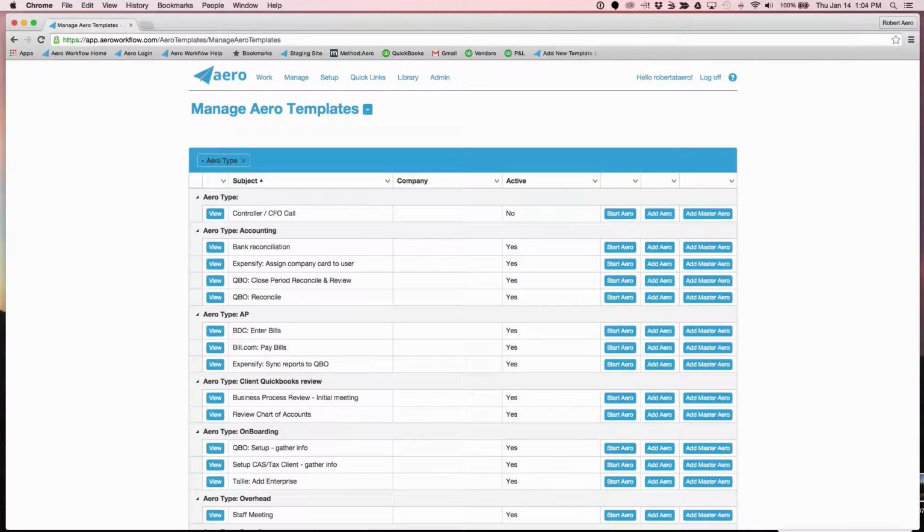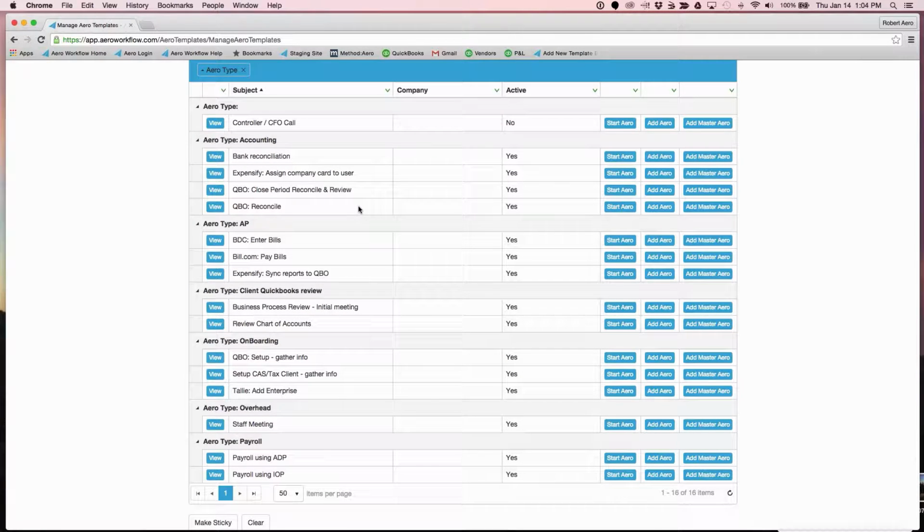So for an outsourced accounting firm, depending on what services you provide, maybe you pay bills for your clients. Maybe you do payroll. Maybe you do basic accounting like bank reconciliation. Whatever it is, those services that you provide to your clients, the steps involved with each service, the checklist for that service, is going to be fairly similar from client to client. And so with that in mind, you can create a template for a service that you provide to your clients.